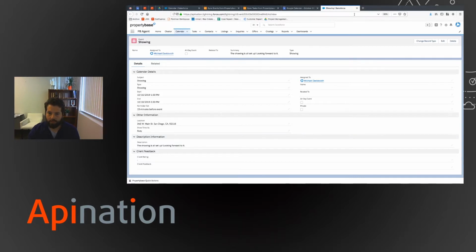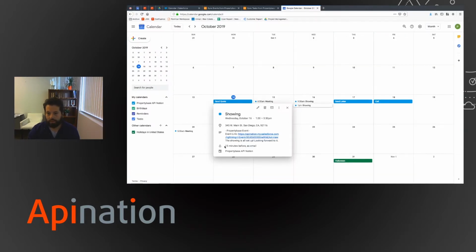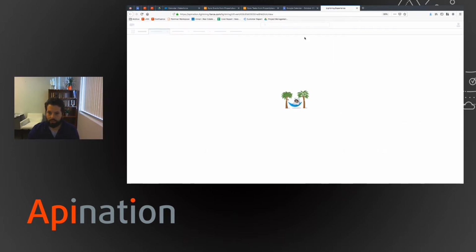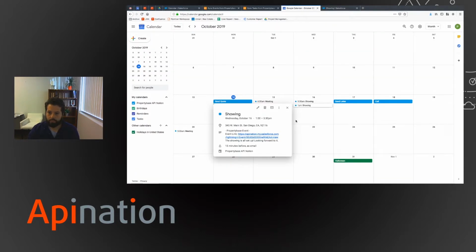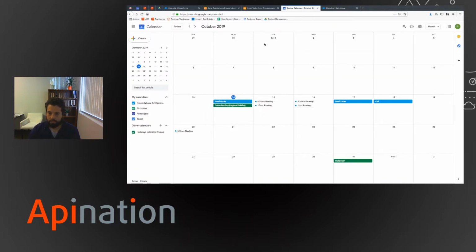Here's that showing page in Propertybase that we've created. You'll also notice we've put the 15 minutes before notification, just like you had in Propertybase. So there we go, that's events. Now let's take a look at tasks.